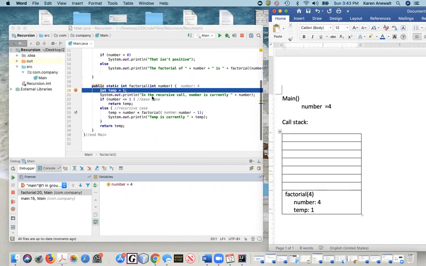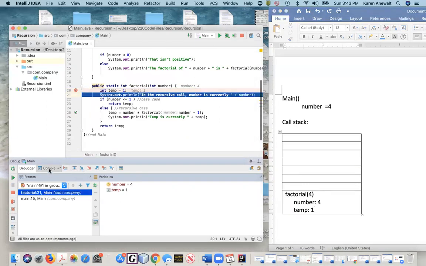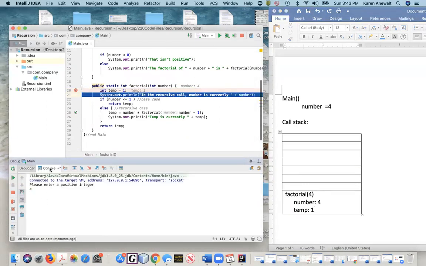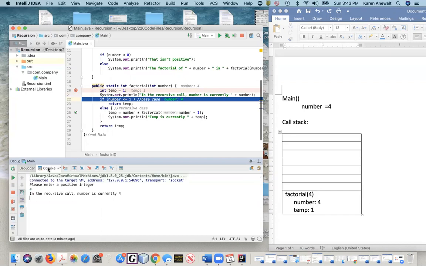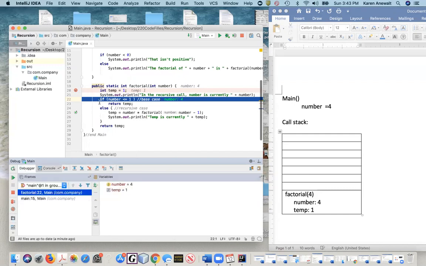And then we're going to print out in the recursive call, number is currently, and then it's going to print the 4. So if I execute the next step and I look at the console, it should print that. Maybe I'm 1 ahead. Print that out. Yeah, I'm 1 ahead. So if I switch over to the console, it's now printed out that line: in the recursive call, number is currently 4. Awesome. And now I'm doing my test.